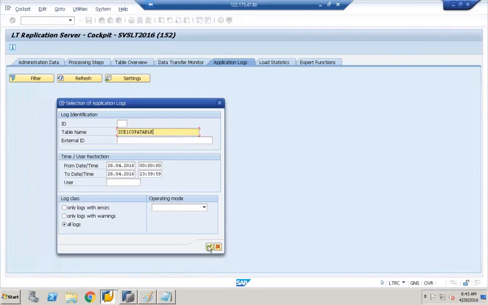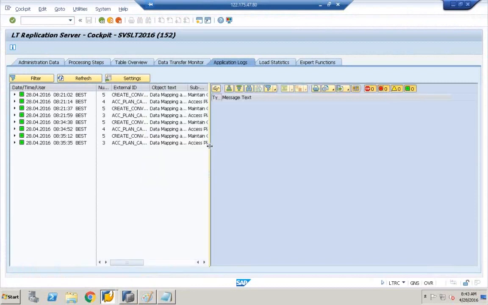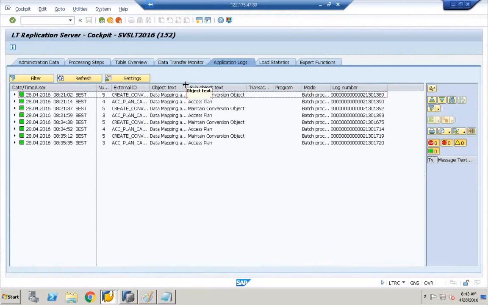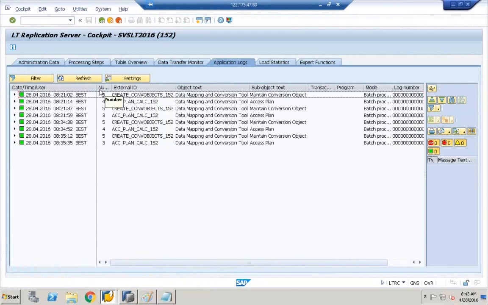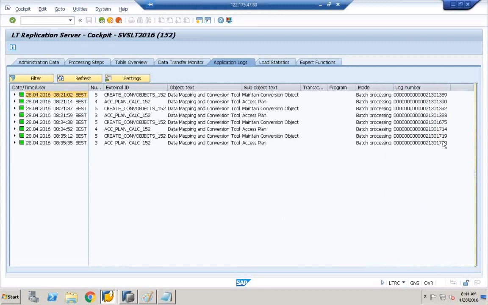So let us select all logs, click continue. Here it gives very detailed information of all the process that is happening in the background. Basically these are the logs for today's date. Mode is batch processing. So these are all the different log numbers.